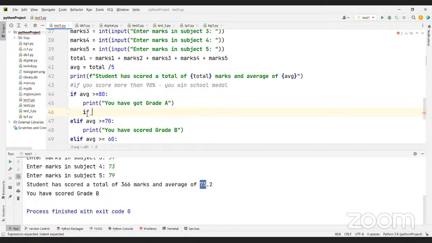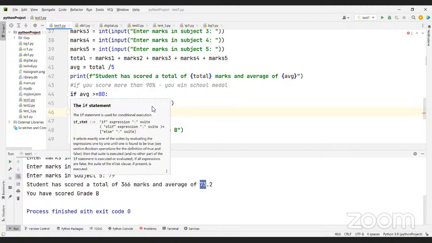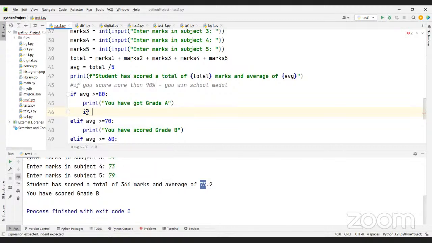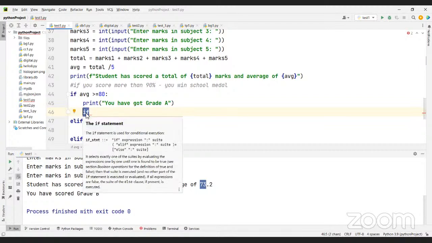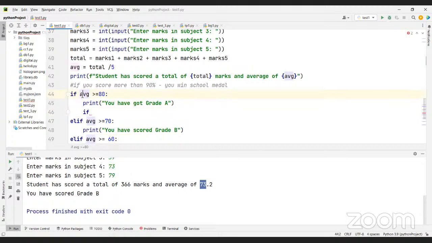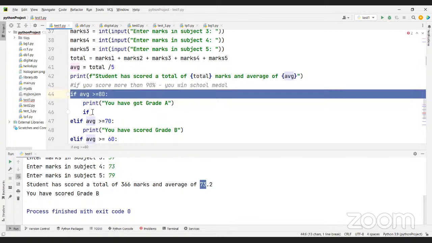Okay, this if, line number 46, you see I have given space here, same space as the above line. That means this print is inside the outer if. The inner if is at the same level as this print, right? So this if, inside if, is inside the outer if. That means only if the first condition is true will the inner condition be called, right? If this condition is true, only then the inner condition is called.